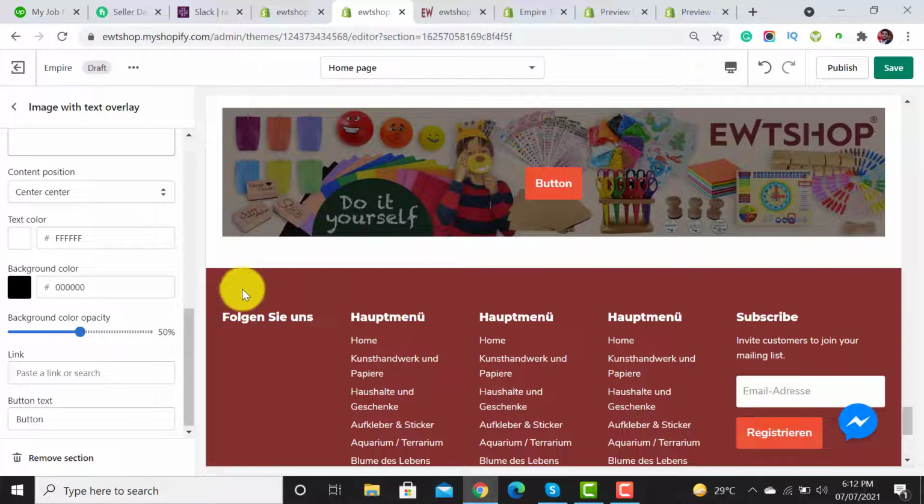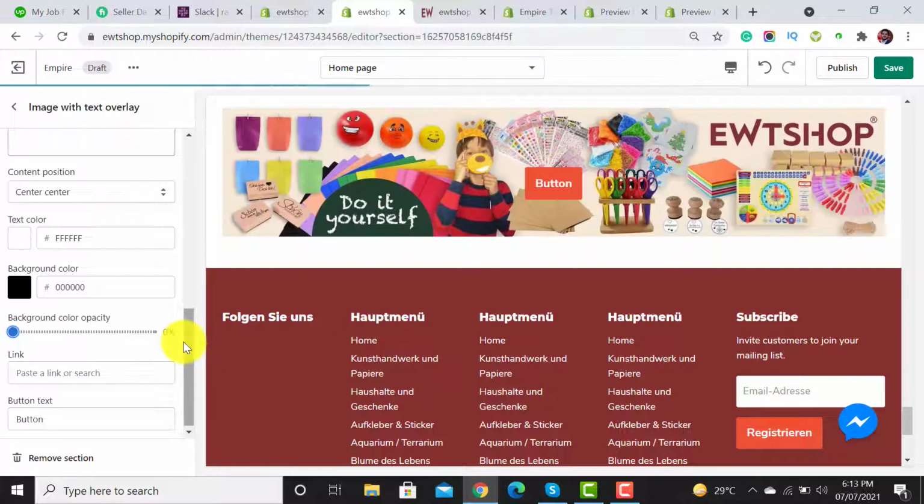Okay, so what's the opacity? Basically, opacity is the color that would make your image appear better. If you have white background images, you should have some opacity, but for now I have to set it to 0 to make it more visible.